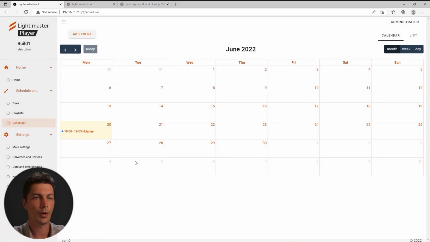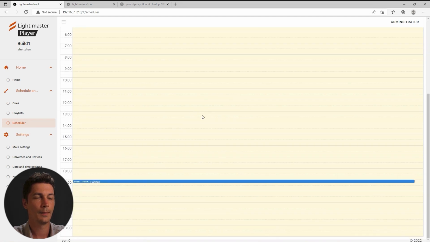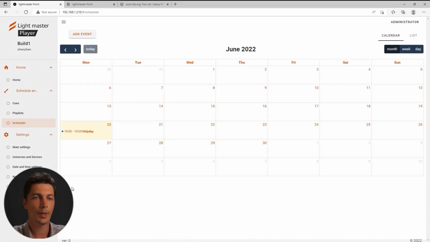The calendar has multiple views: month, week, day. The list of scenarios can also be displayed as a list. Now I have only one event in my calendar, but when you set up all the events for an object, you can have dozens of them.